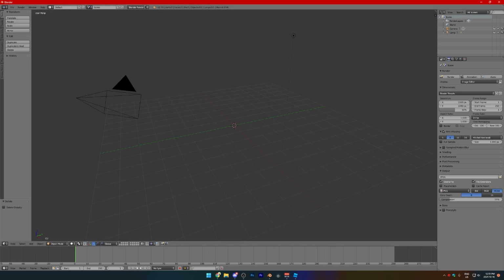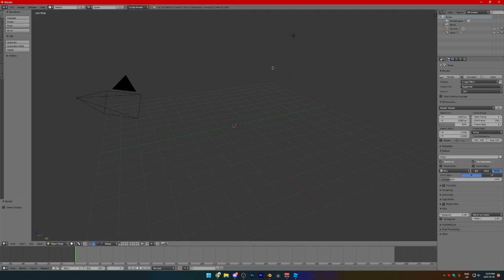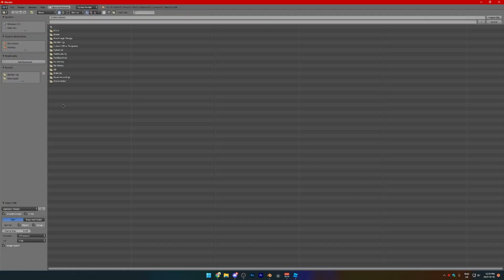On the top, there's this thing called Blender Render. You don't want Blender Render, you want Cycles Render. Boom, Cycles Render. That's good. And then you want to go File, Import, Wavefront .obj.